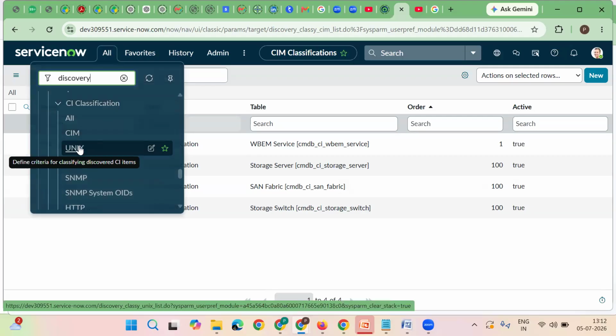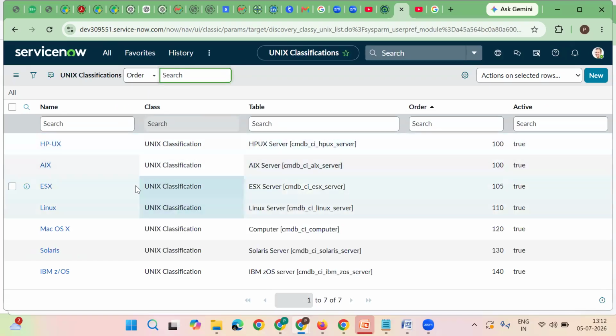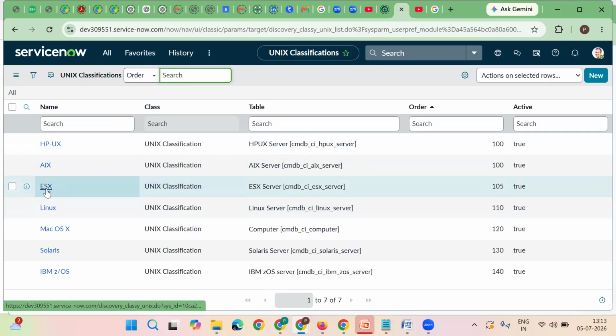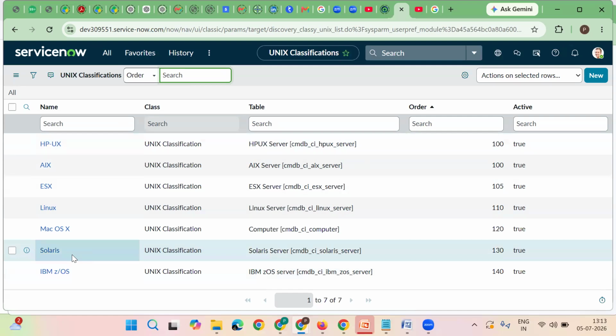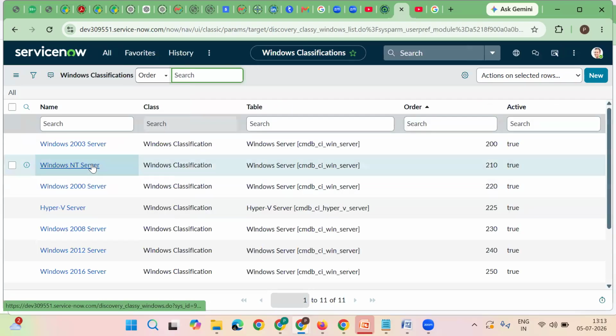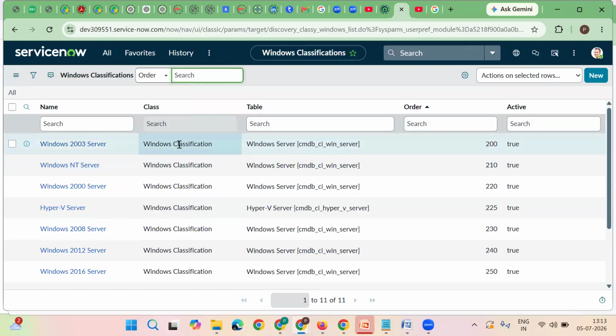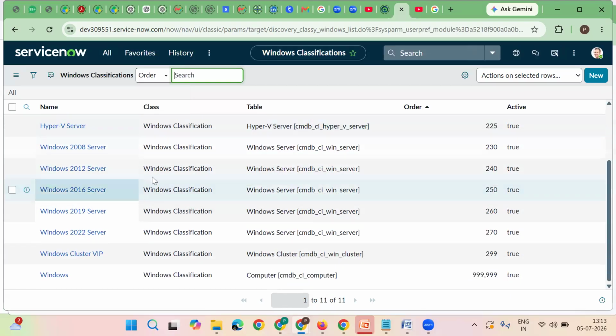Unix. It contains discovery settings for the Unix servers, for all Unix categories. So discovering AIX servers, ESX servers, or Linux, HP-UX, or Solaris servers. For this purpose we can use Unix. Then Windows. It contains discovery settings for Windows discovery. It collects the Windows version or the installed software. For that purpose we are using Windows.